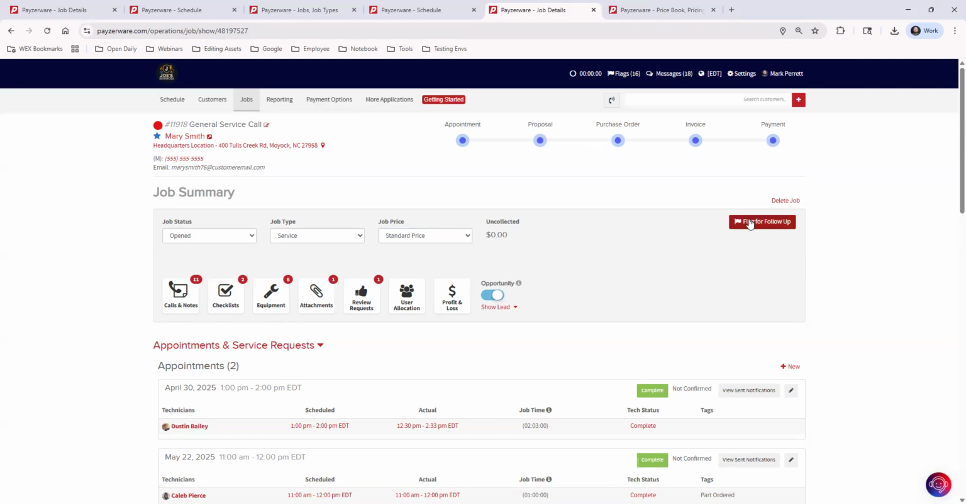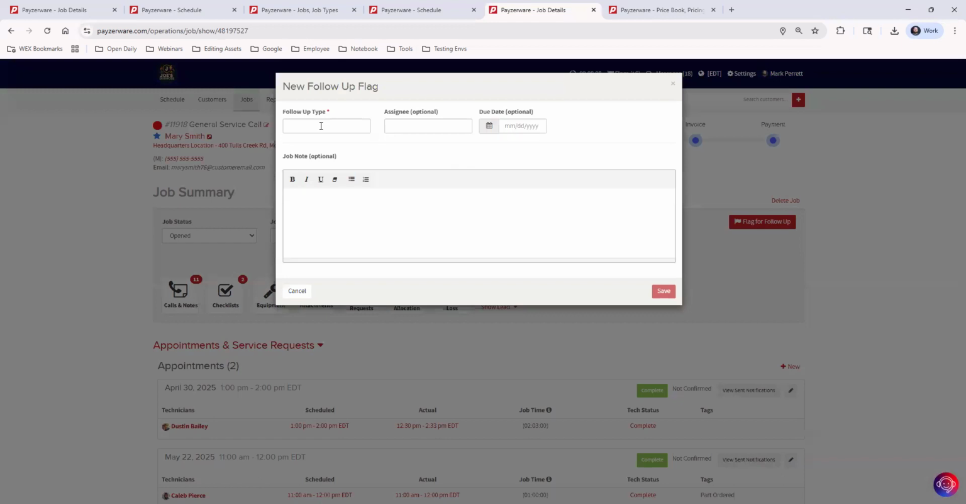You also have flag for follow-up. This is going to be great for any follow-ups for your jobs. There's many different reasons why follow-up is needed, but a very common one, as an example, is part orders. Your technician's out in the field, they don't have the part that they need. You got to order the part, wait for it to come in, go back out. In the hustle and bustle, it's hard to remember every single follow-up, and this is going to help you stay connected to these follow-ups. Click flag for follow-up to add a flag.